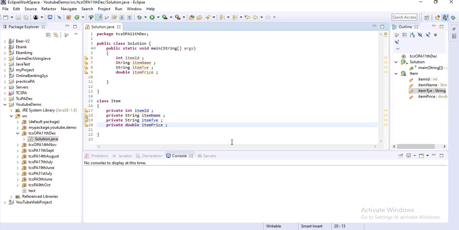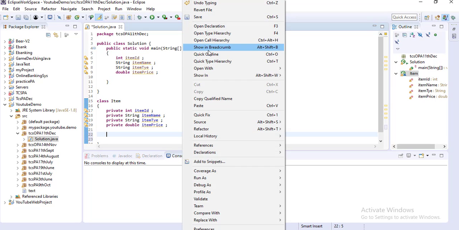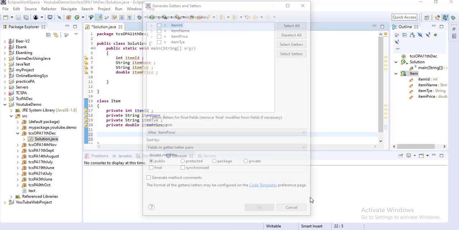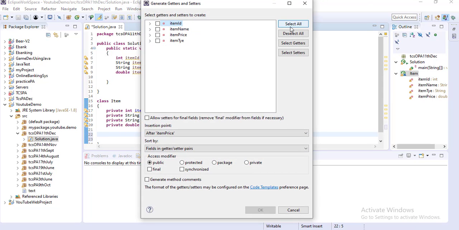Now what I will do is write the setter and getter methods for these attributes. For that I am using this IDE, Eclipse. Inside this IDE you have a Source option. If you expand it, you can see here Generate Setters and Getters. Just click on it, and select all attributes.